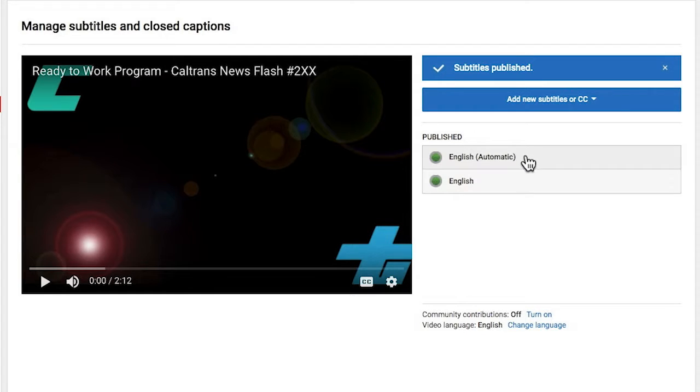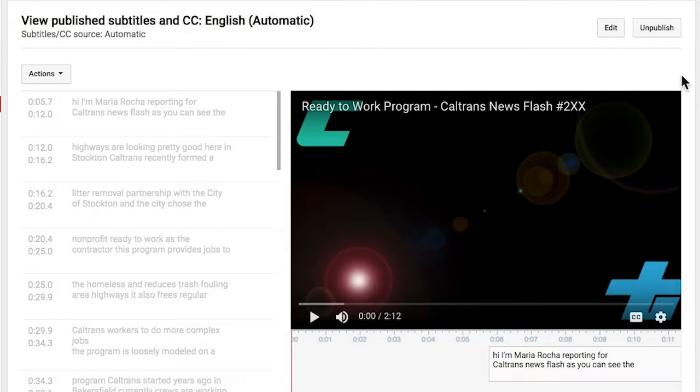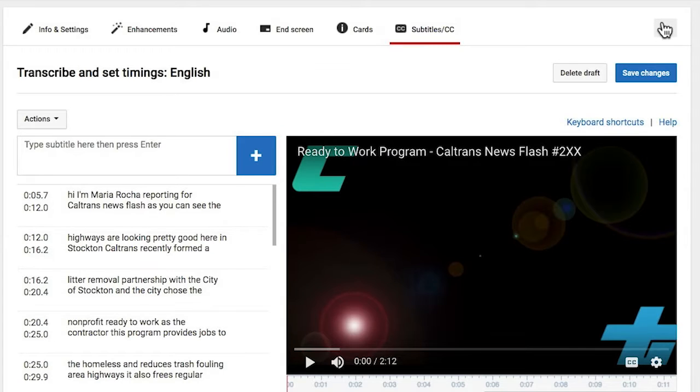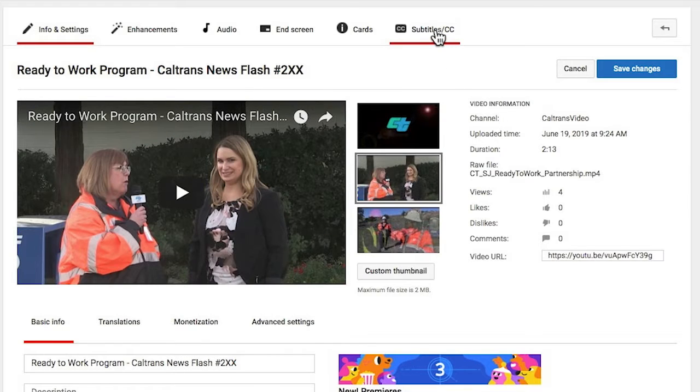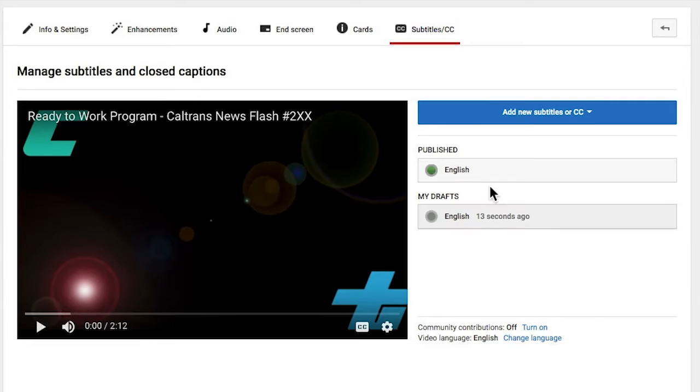Once you have that, you can actually go and delete the automatic version. And you do that by hitting Unpublish. Then you hit the back button. And if we go back to the video here and click on subtitles again, you'll see that you only have one version of subtitles there. So that's all you need. You're all set.